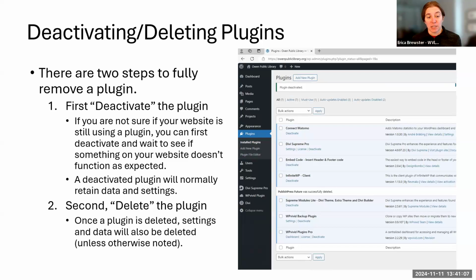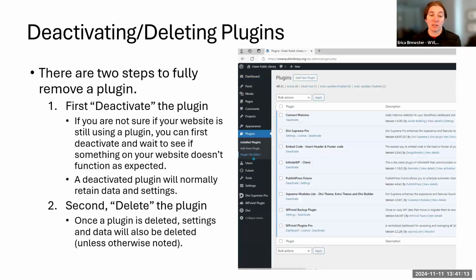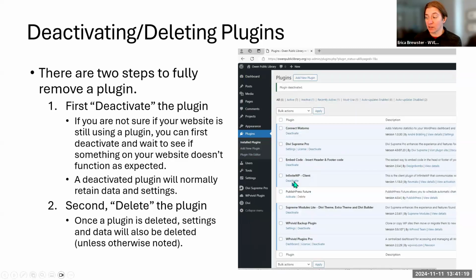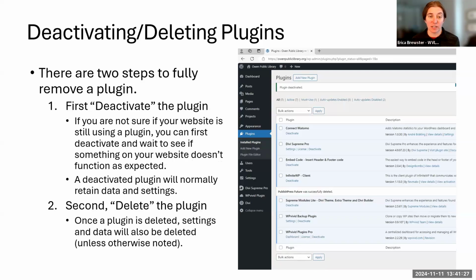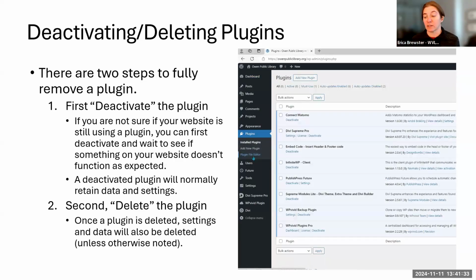If you deactivate a plugin and later discover that you do need it, that it was providing a function that you needed, it is actually very easy to go in and reactivate it. All you would do is, after it says deactivate here, rather than deleting it, just click on activate. Normally that maintains all of your data and retains all of the settings, and your plugin would just go back to functioning. It's not going to force you to redo the settings on your website.